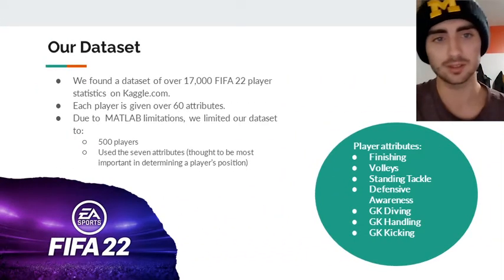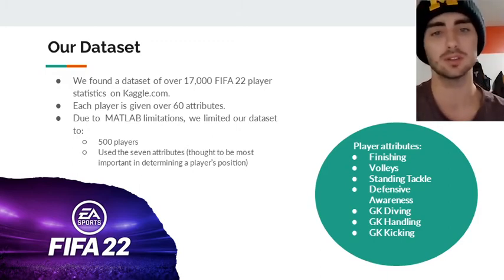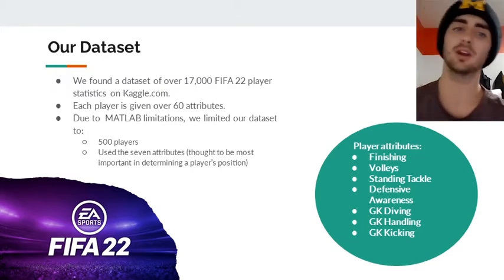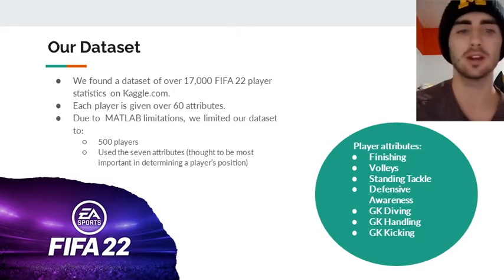For our data set, we found a data set of over 17,000 FIFA 2022 player statistics on Kaggle.com. For each player, it gives over 60 attributes. So we had a lot of data to work with.